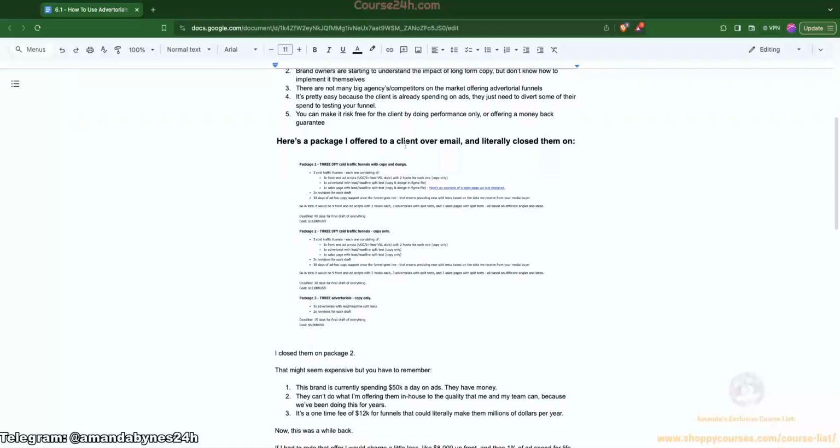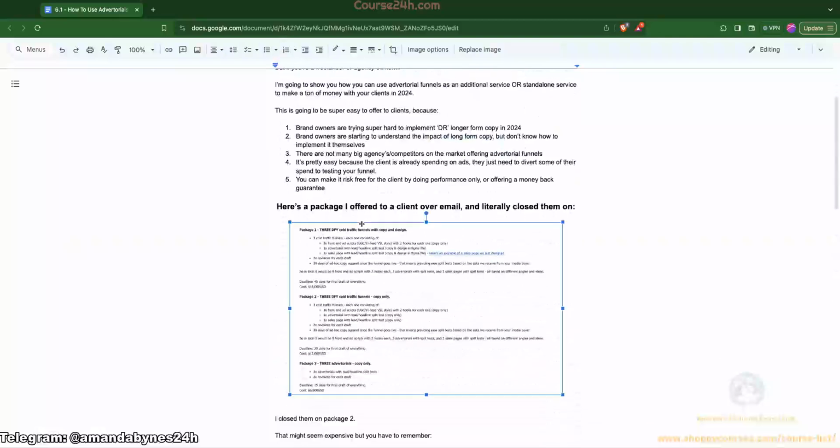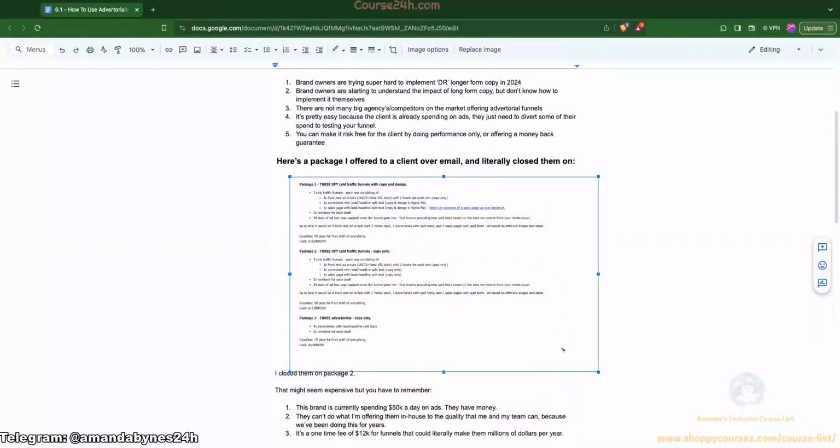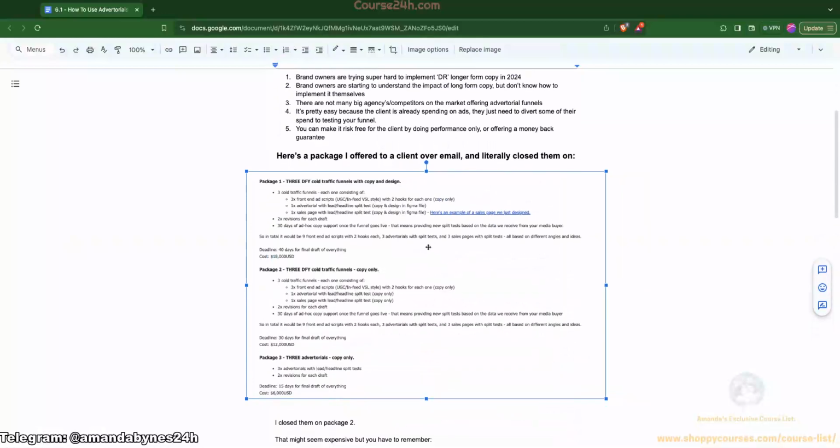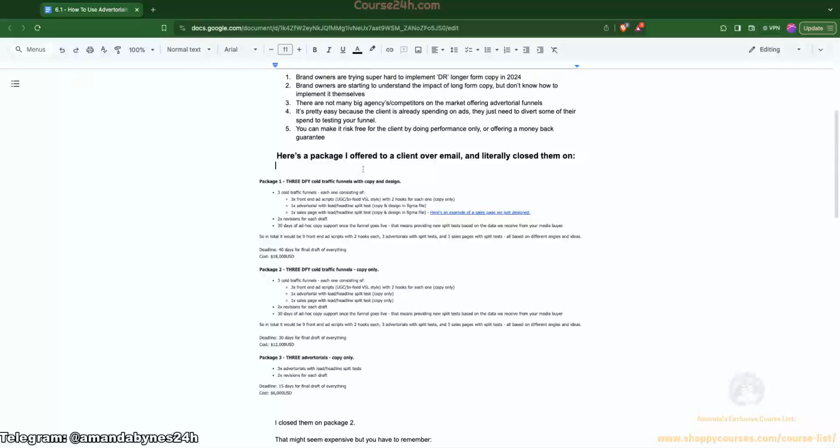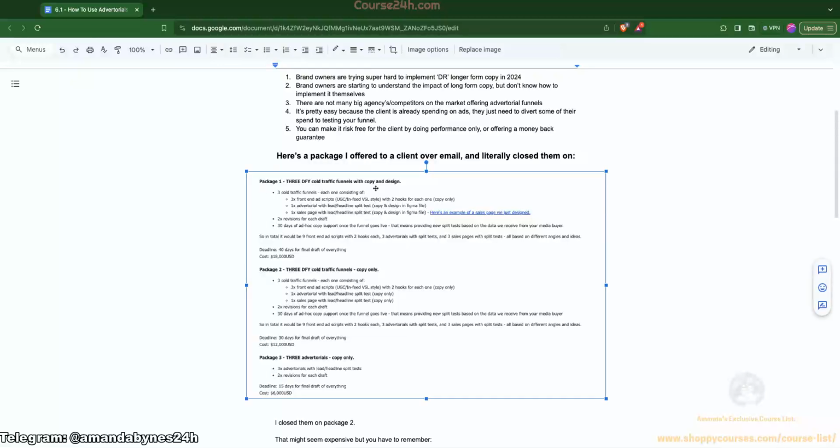Anyway, so I'm going to show you a couple examples of me closing people on these advertorials or these cold traffic packages kind of thing. So yeah, here's a package I offered and I literally closed them. So package 1, 3 done for you cold traffic funnels with copy and design. So obviously I run a decently large agency. We have 3 copywriters, we have 3 designers, and our team is really good. So we can design entire funnels top to bottom. And we can even develop them if a client is willing to pay, but we just don't like doing it. And I usually keep my developer for my own ecom brand anyway.